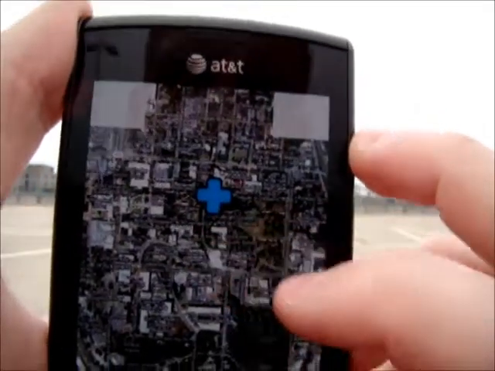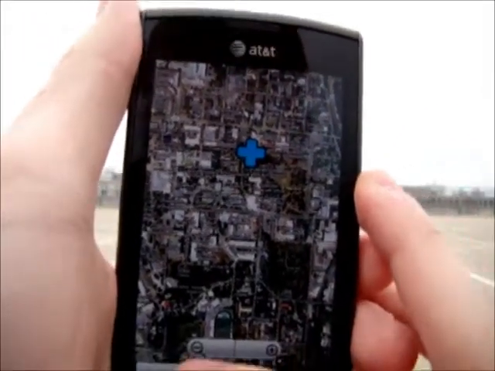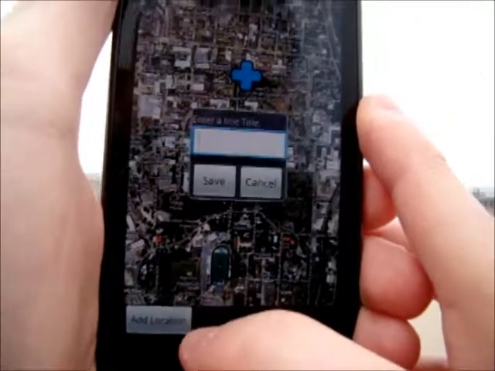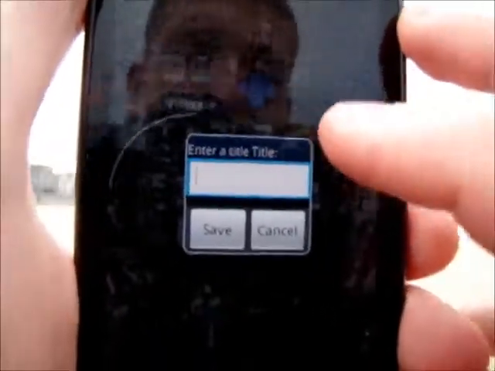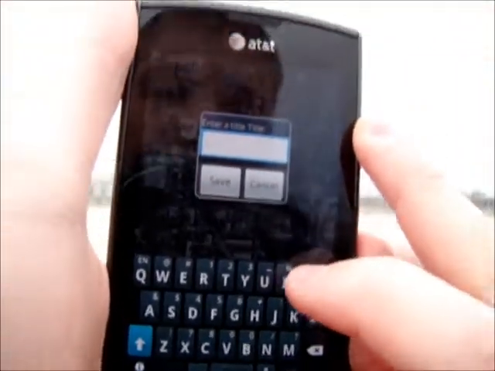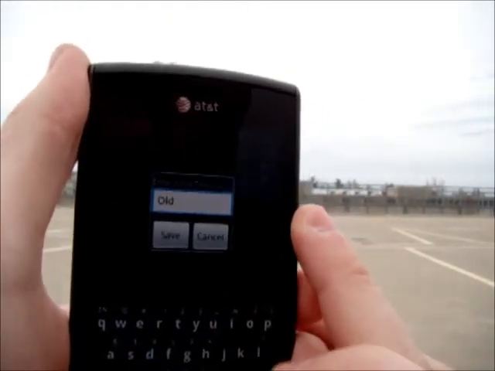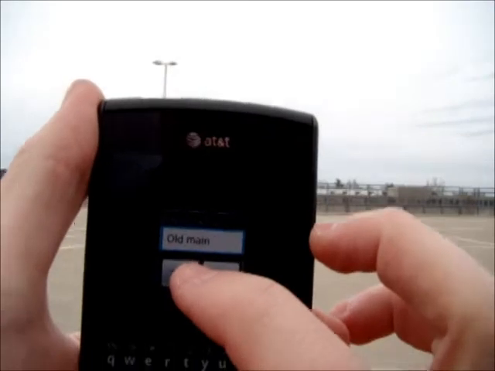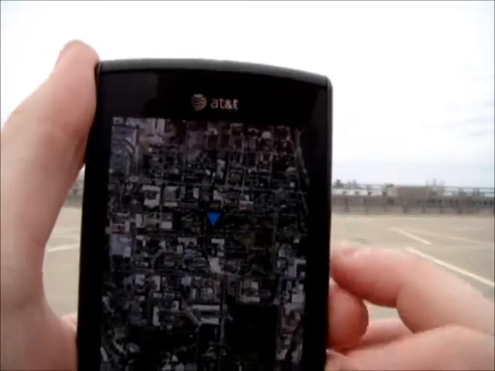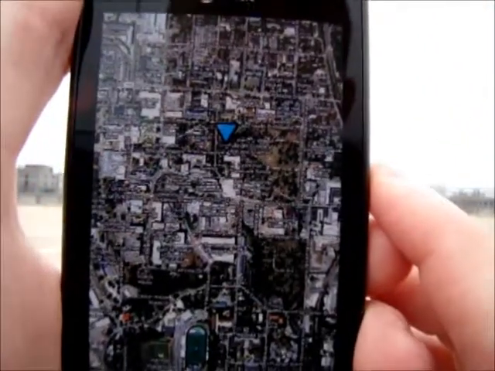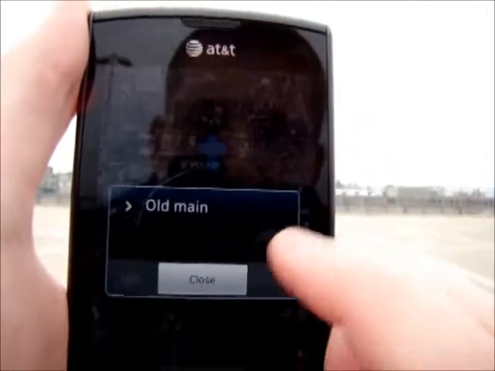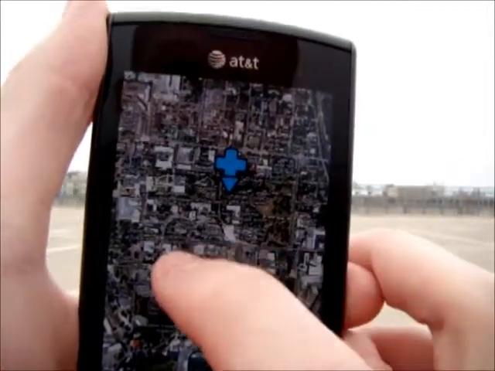So that's about right there. We'll click add location here at the bottom. It'll prompt us to enter a title for the location. Put Old Main and hit enter, and then there it puts a little pointer. If you press that, it tells you what it is. So you can add other ones on there too if you want.